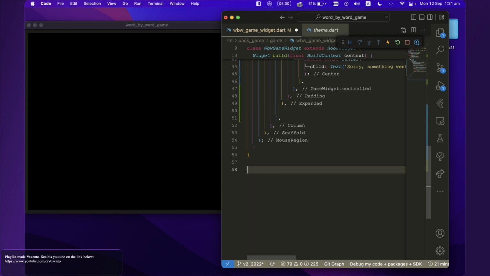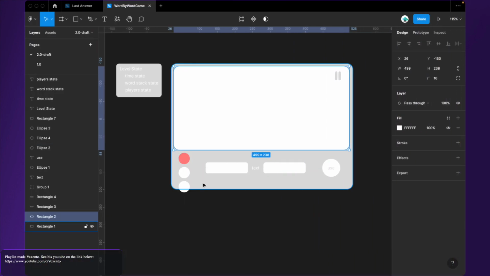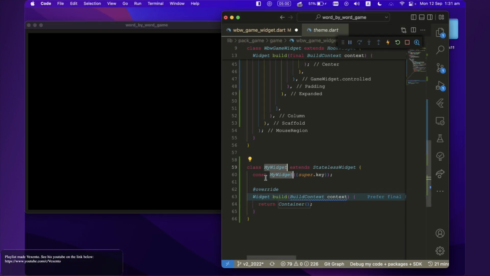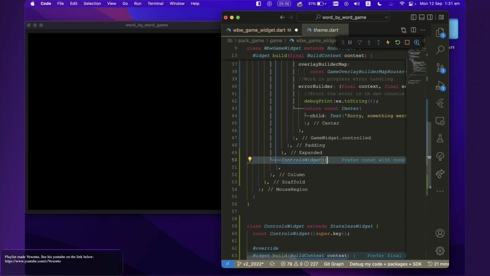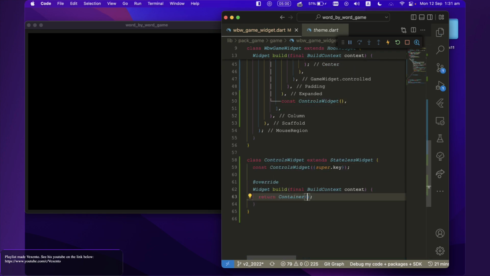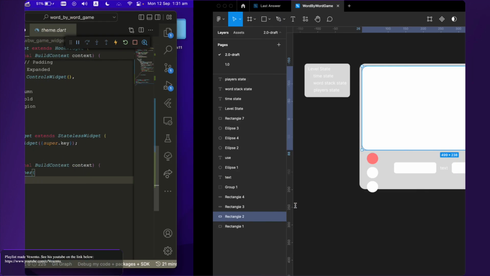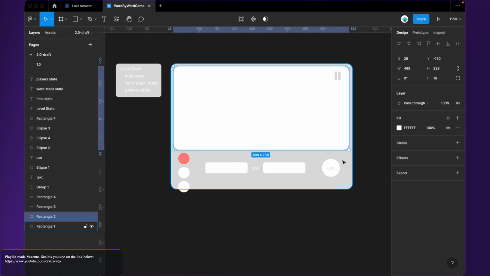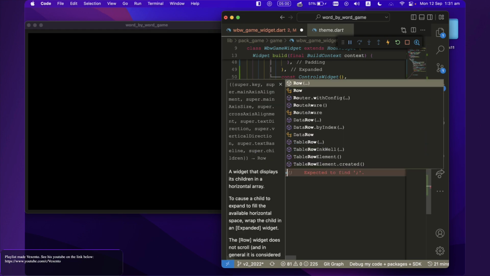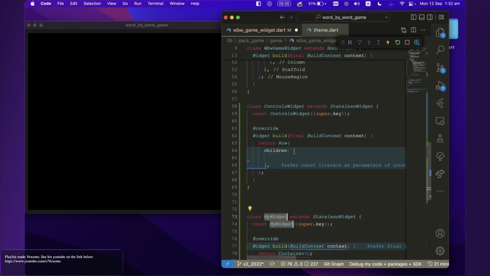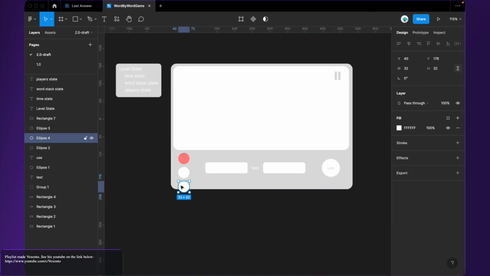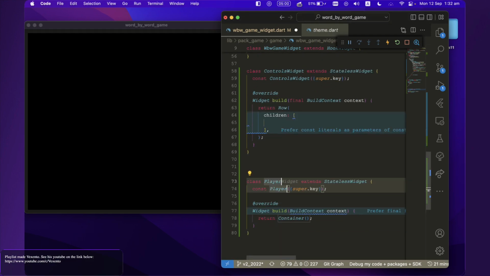And now I will create the controls. So I will call the widget Controls Widget. I think maybe I will change the name later, but it's enough for now. So now we need to use a column here, and there will also be a player chooser switcher. I think it will look like this. So define a player switcher.